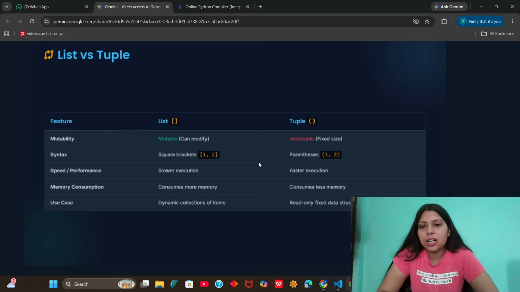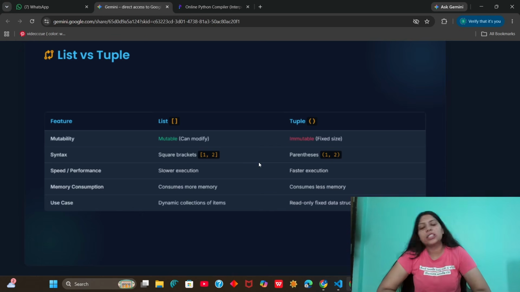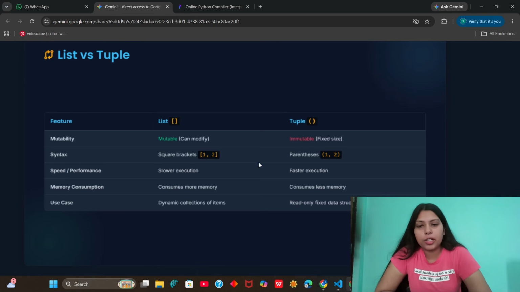For use cases, list can be used for dynamic collection of items, but tuple is only a read-only fixed data structure. Why? Because we can't change the values, right? So they are only read-only.